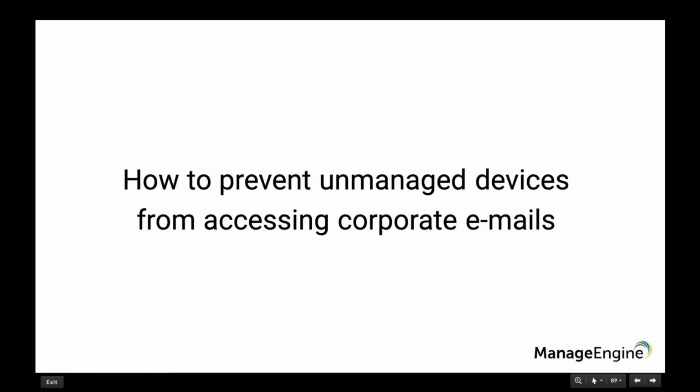So now, for preventing unmanaged devices from accessing your corporate emails. In the previous slide, we saw how you can configure the email solutions for your system. But how can you protect your corporate emails, mainly the attachments, from being downloaded on unmanaged devices? Because unmanaged devices would not be dropped into a secure container. It can be free-for-all access over there.